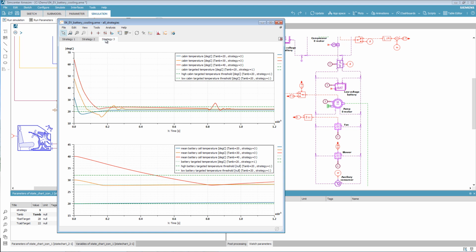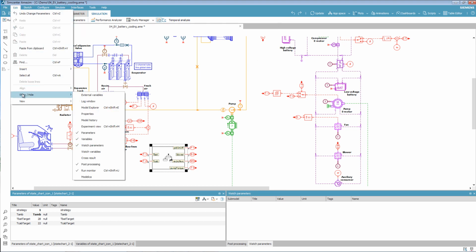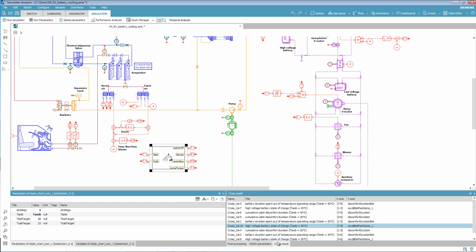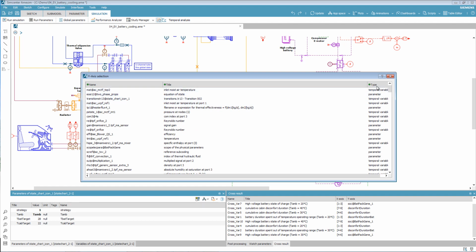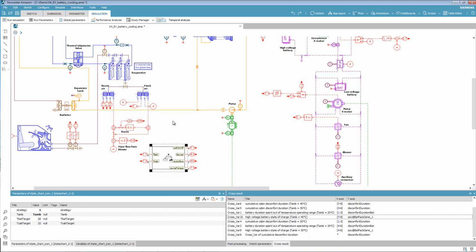If you would like to use cross results for a more dynamic post-processing of the discomfort duration, let's proceed as follows. First, display the cross results dialog. Then add the discomfort duration cross variable by selecting it from the list. You can now create the plot by drag and dropping the desired variable.